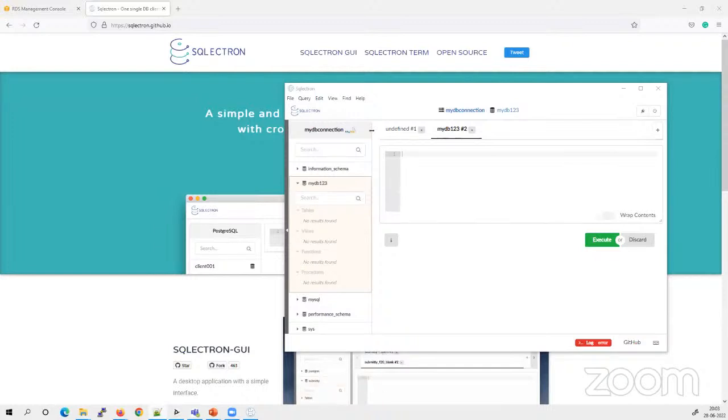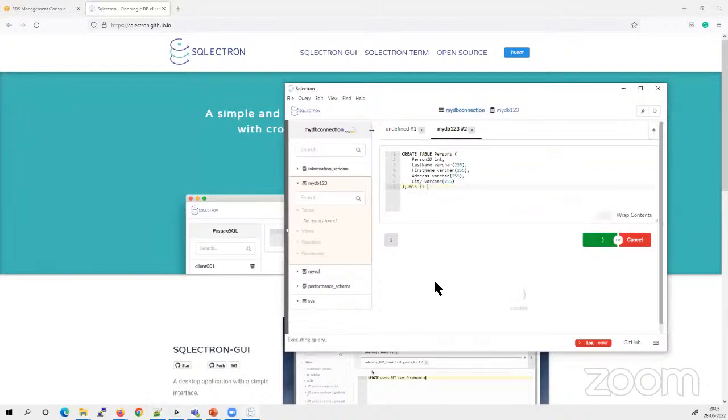But this is how you should be able to connect to it, and then you can run simple queries. Again, you have to be aware of the syntax of the queries you are going to run. This should match the MySQL query syntax and you should be able to do it immediately. Here it is. You can put it here and execute it.